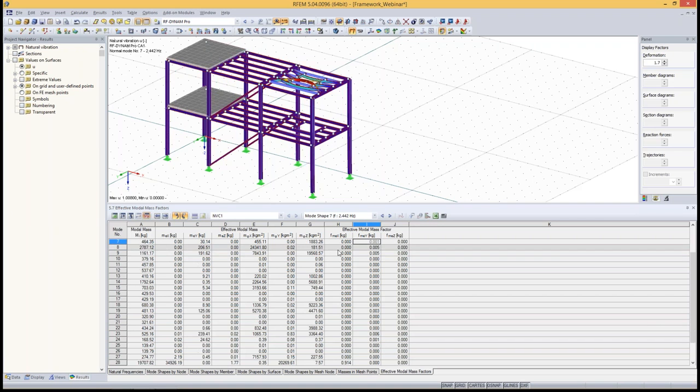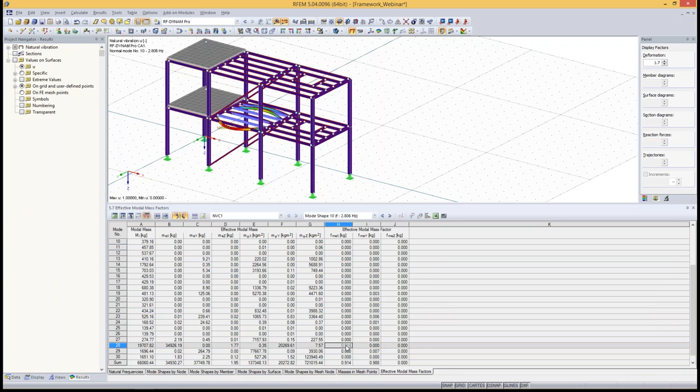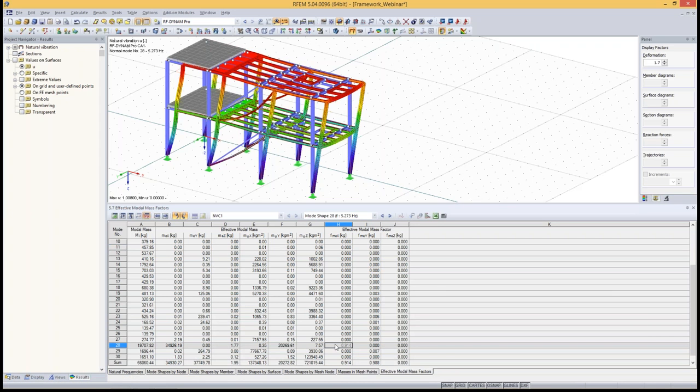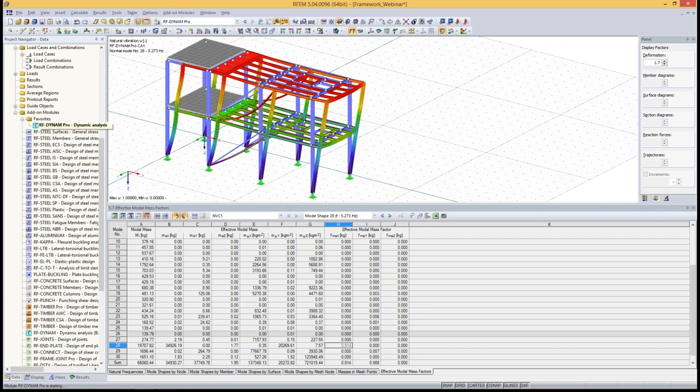And we can have a look further down the list, and here is the most relevant mode shape in the X direction. It's activating 91% of the mass, so this is the most relevant mode. So that's all we have. That's all for the natural vibration analysis. And now we go back into the DYNAM Pro module.